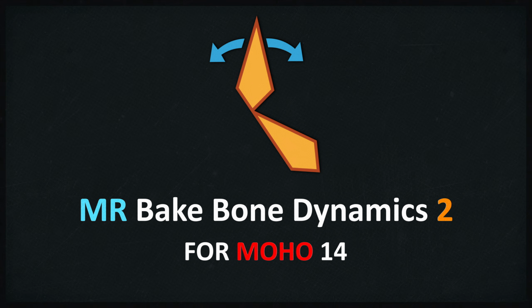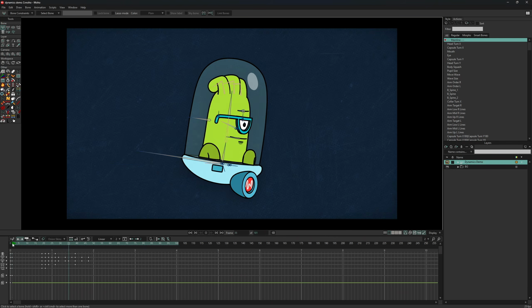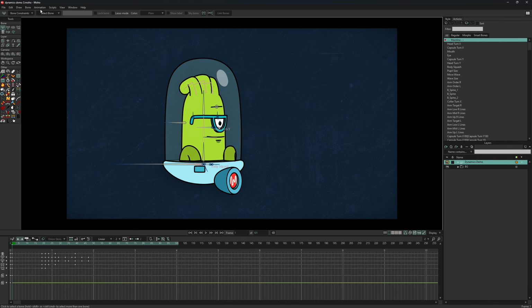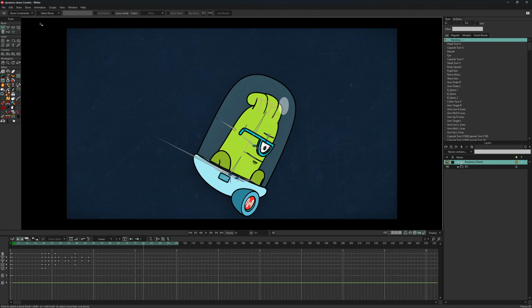The behavior of bone dynamics was significantly changed in Moho 14. So I had to find a new approach to make the baking of the dynamics work. Here's what the updated process looks like.